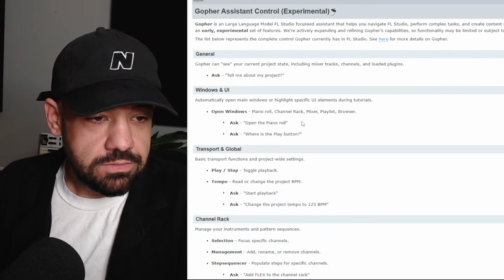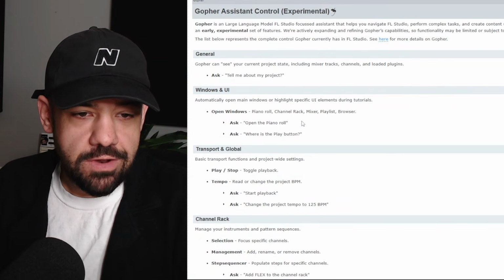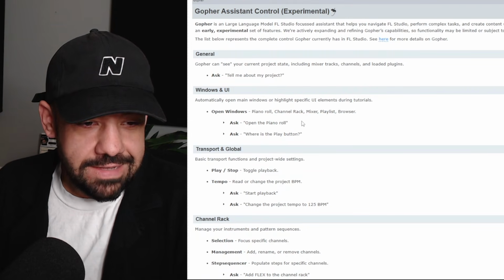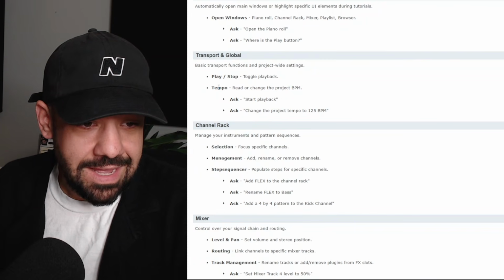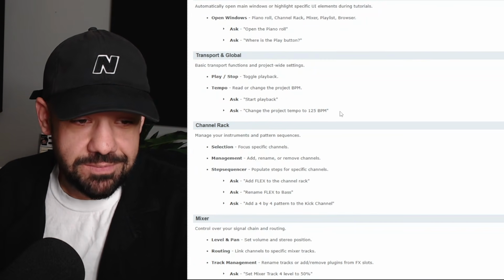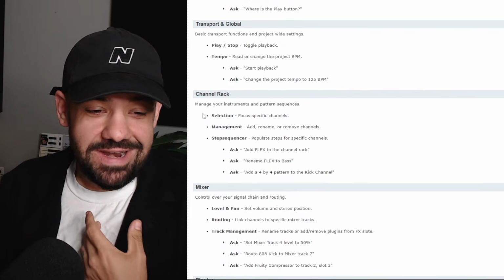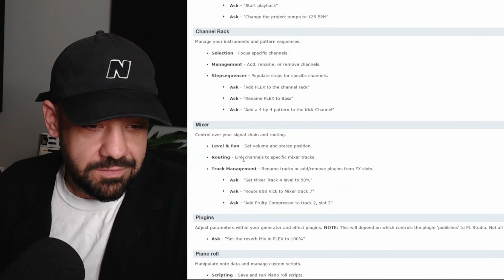Okay, what are some features? All right, so in general, Gopher can see your current project state, including mixer tracks, channels, and loaded plugins. You can ask it, tell me about my project. You can ask it to open the piano roll. Where is the play button? You can ask it to play and stop, start playback, change the project tempo to 125. All right, see, now we're getting somewhere. I'm gonna start trying to ask it some advanced stuff, like color code my entire mixer or something like that once we get down here.